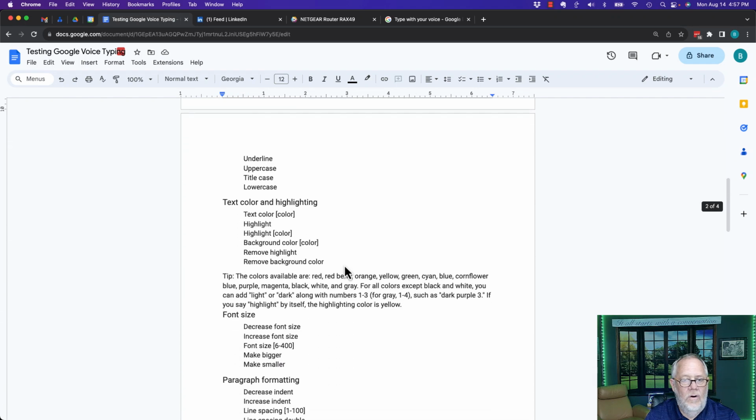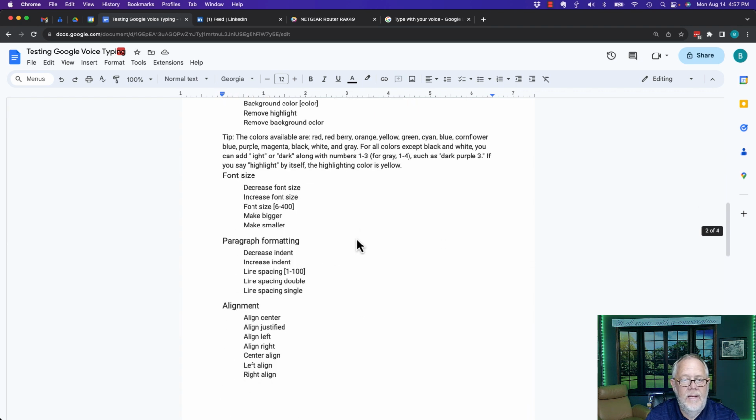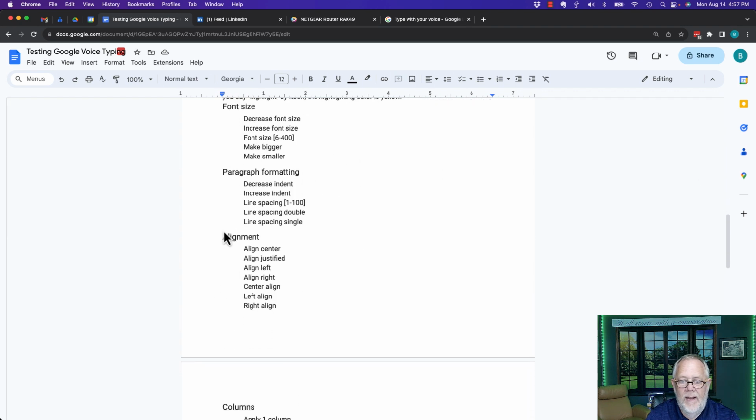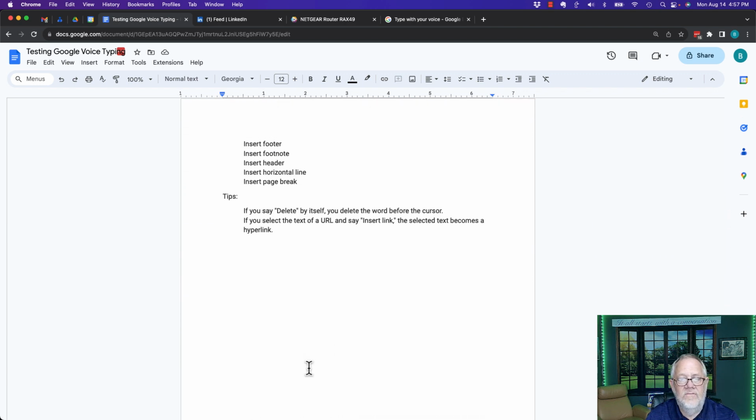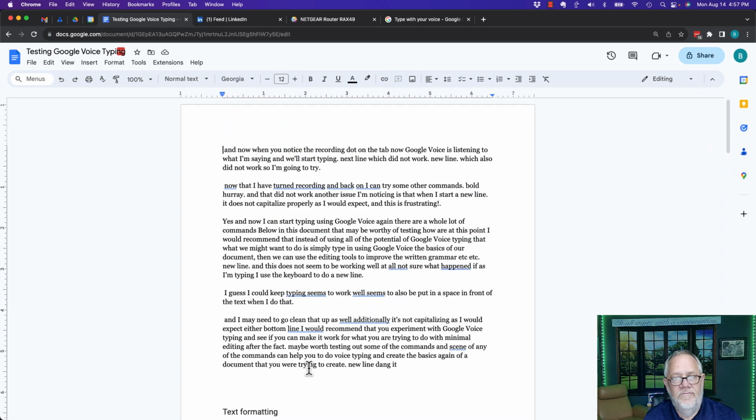Again, here's a list of all kinds of commands: text coloring, text formatting, font size, paragraph formatting, alignment, columns, lists, remove formatting, remove bold, remove italics, editing your document, copy, cut and paste, delete last word, delete maybe a previous word or phrase, insert a link, copy, insert table. A lot of commands. Bottom line, I do not find it working well for me, and I'm not going to recommend that you rely on it until after you experiment with it.